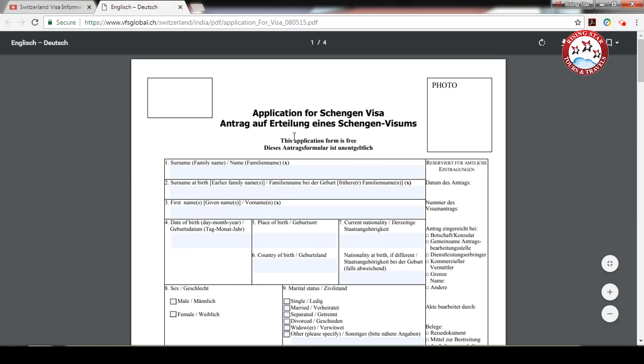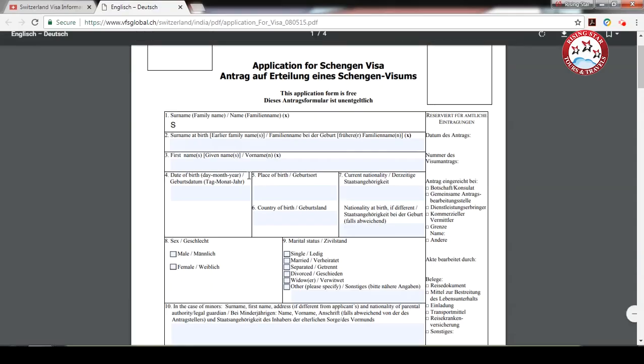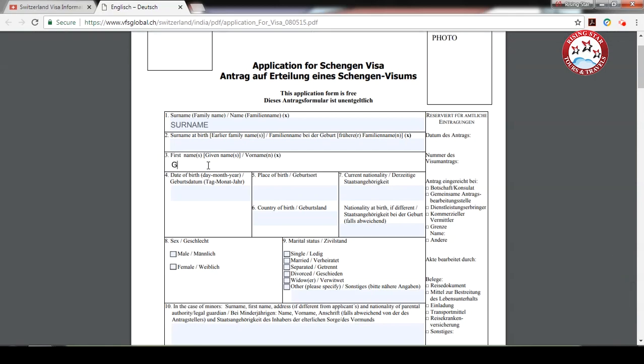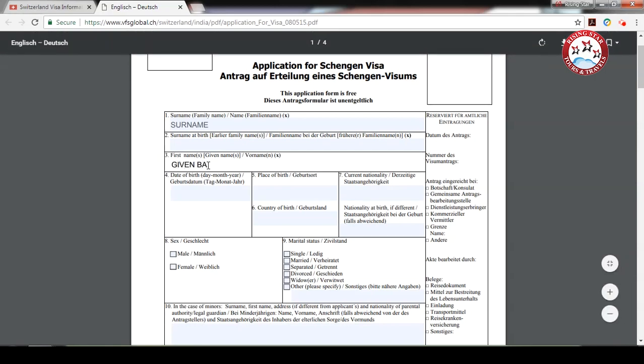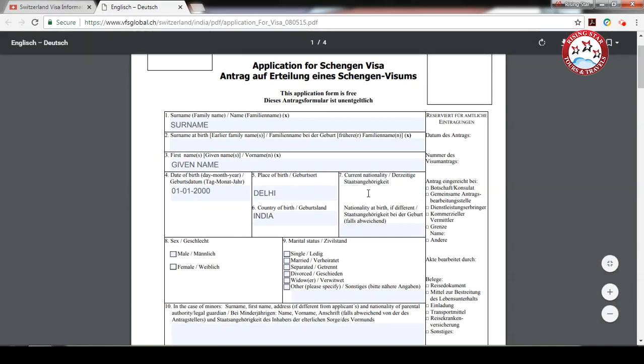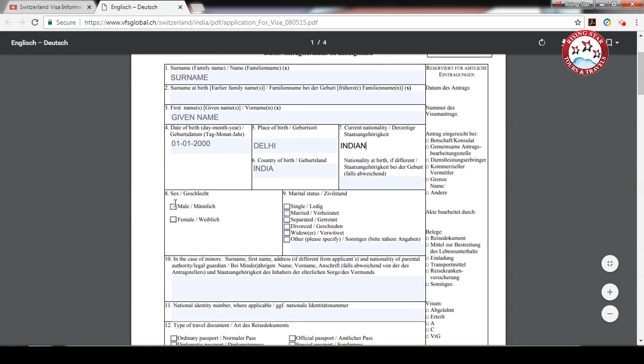So let's start to fill the form. First of all, enter your family name or surname as per your passport. Then surname at birth if you have any, otherwise leave it. After that, write your first name as per your passport. And then enter your date of birth, place of birth, and country of birth, where you were born, and then fill in your current nationality and your original nationality. After that, enter your gender, male or female, and then fill in your marital status.